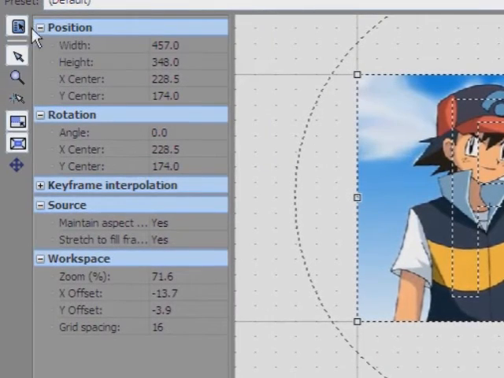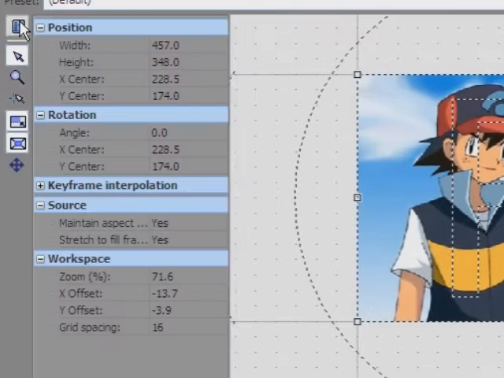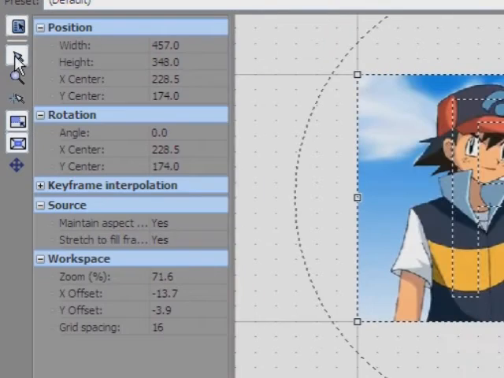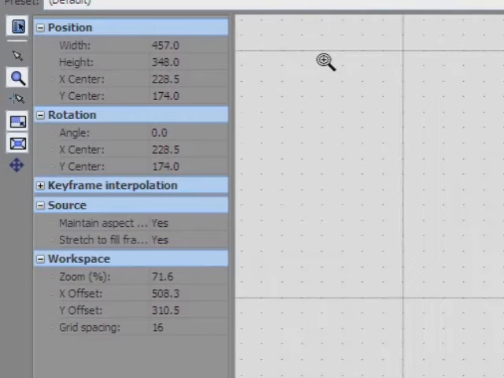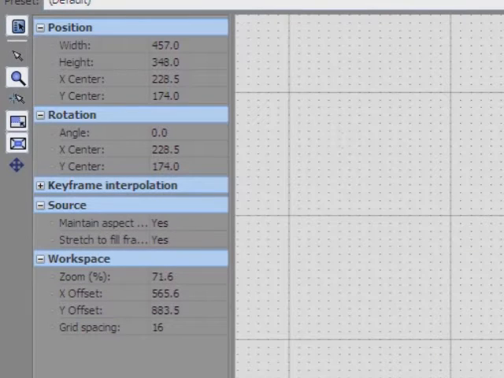You also see these tool options to the left here. I can toggle on or off to show the properties, and switch between either the normal tool, which is what I'm using now, and the zoom tool. Left click to zoom in, right click to zoom out.